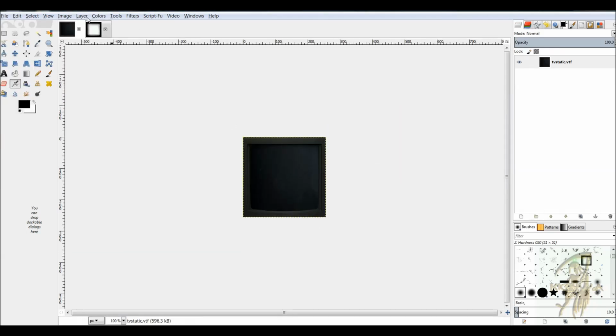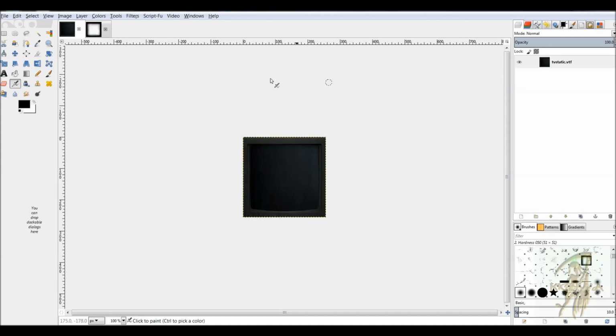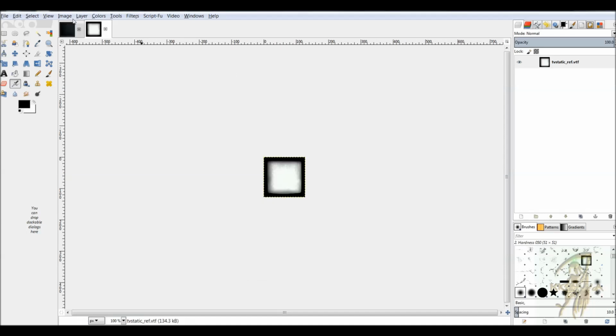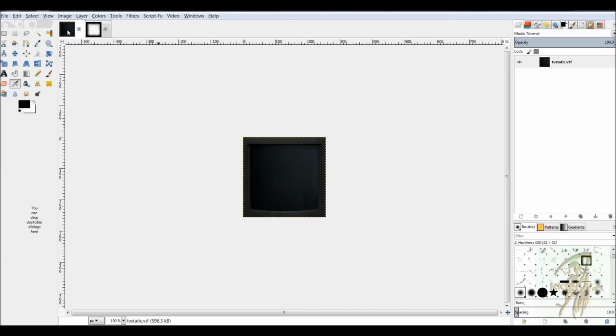Alright, and already we can see there's a difference in size. This right here, if we hit the canvas, we can see it's at 256 by 256. That's exactly what we need it to be. This, we're going to have to scale. This will be needed scaled up to the same size as the other one. And bam, there we are.